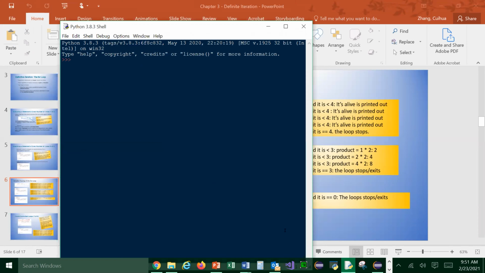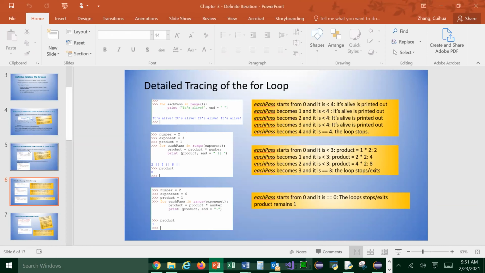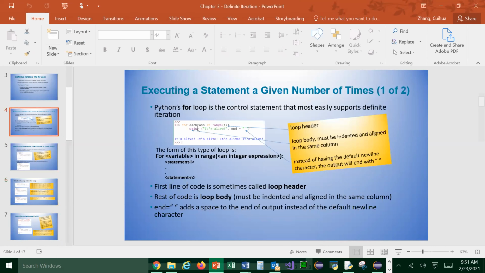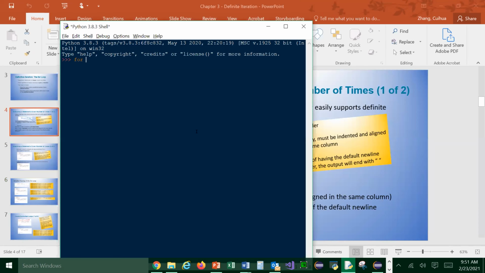Okay, so remember the for loop is used for definite iteration. So this is how you write a for loop. For, and after for, it's the keyword. You have a variable. In the lecture notes, we used each pass. That's just meaningful, but you can use anything. You can use each round, right? In, that's the keyword. And then you have to have the function name, which is called range.